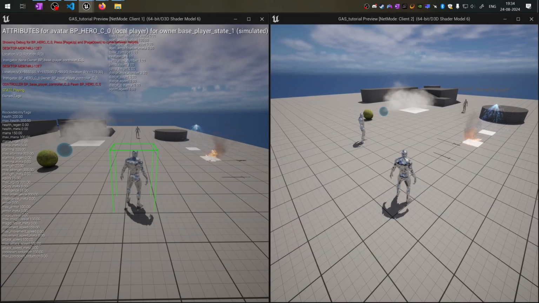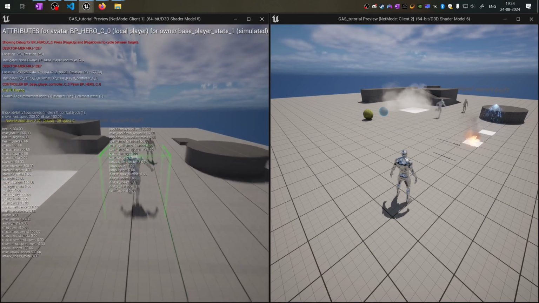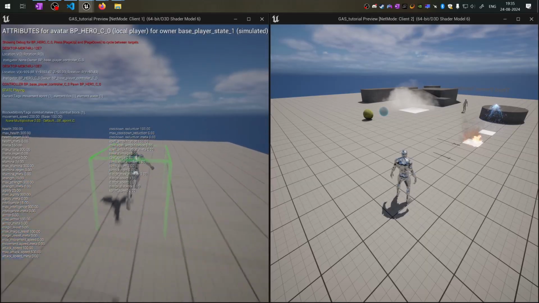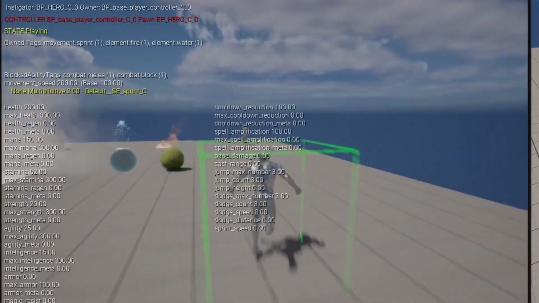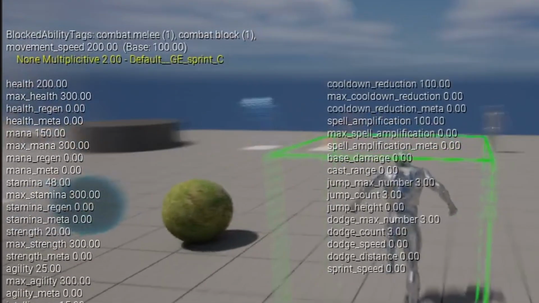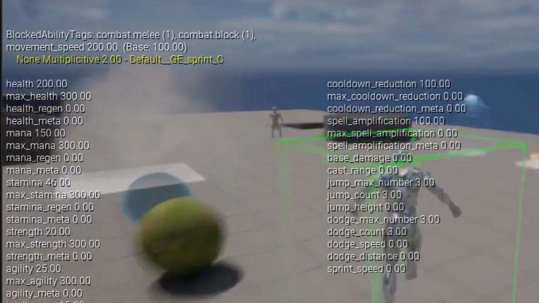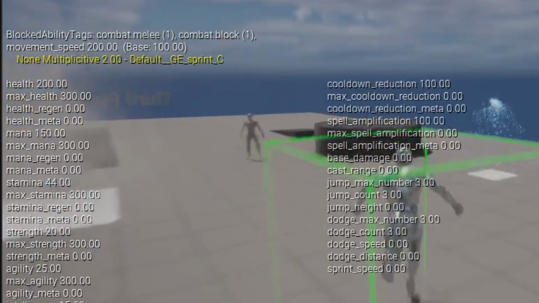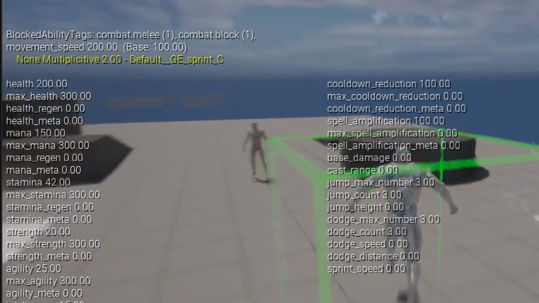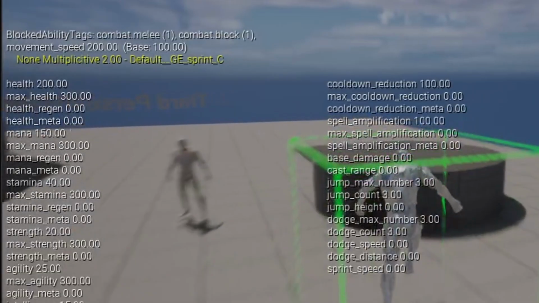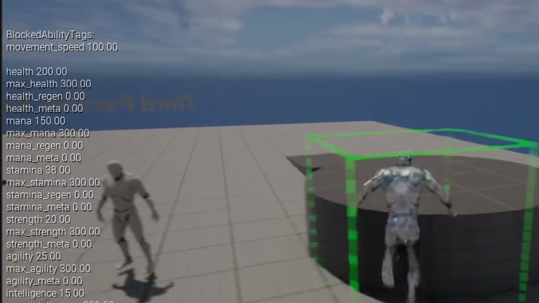In this topic, we'll be implementing the sprint ability. When I begin sprinting, you'll notice in the debug information that I have a movement speed of 200 and its base value being 100. Technically, it's being multiplied by 2 by a particular effect, and you'll also notice that my stamina is being periodically consumed.